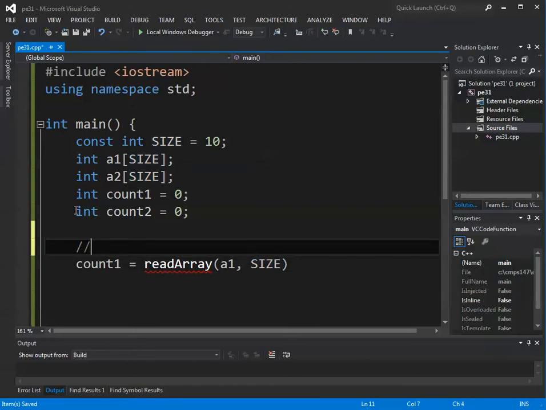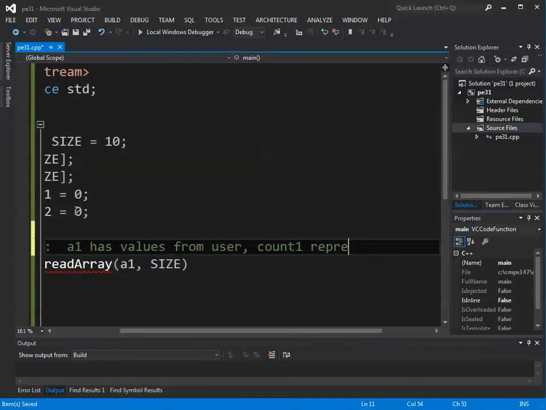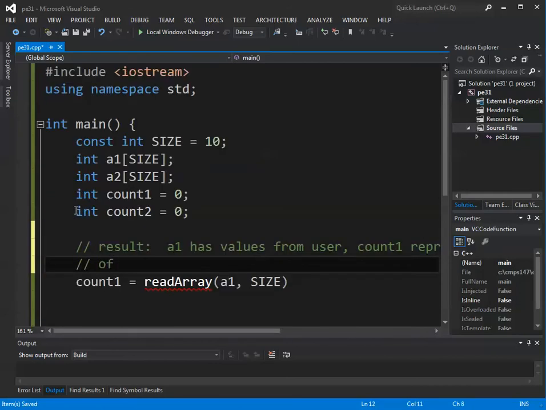So the end result of this is, the output or the result will be a1 has values from user, count1 represents number of items entered.